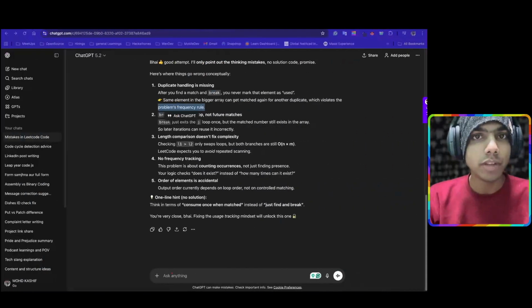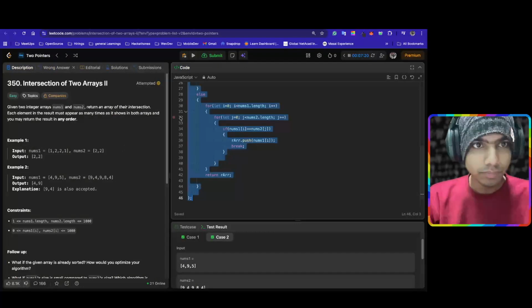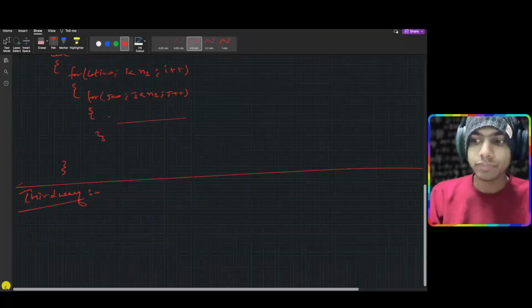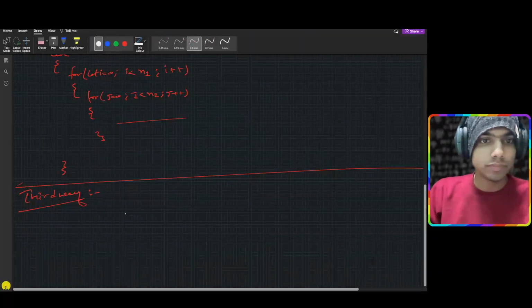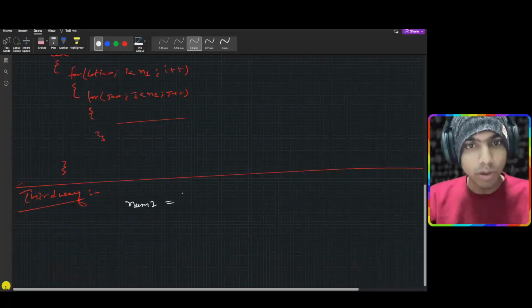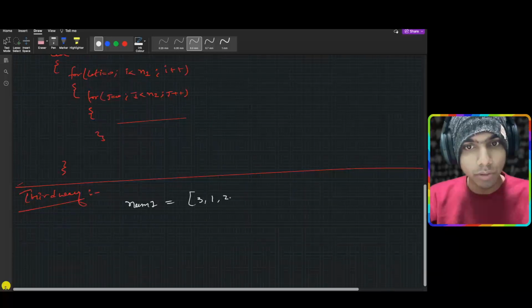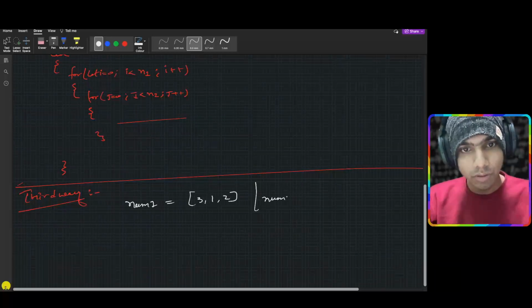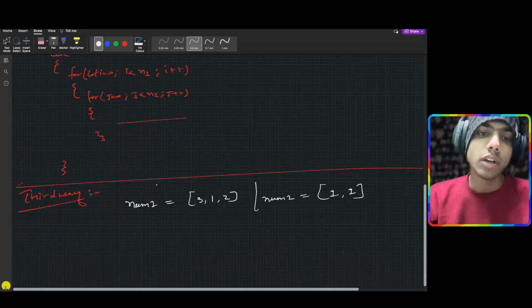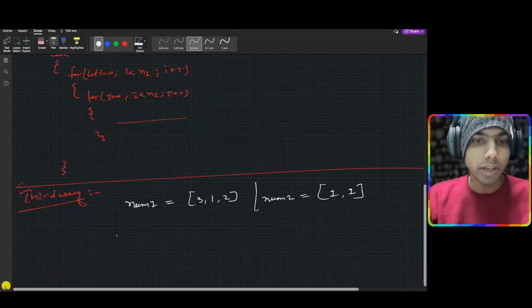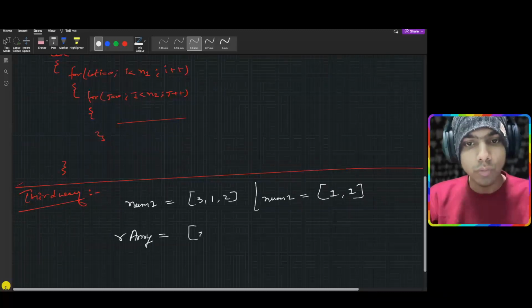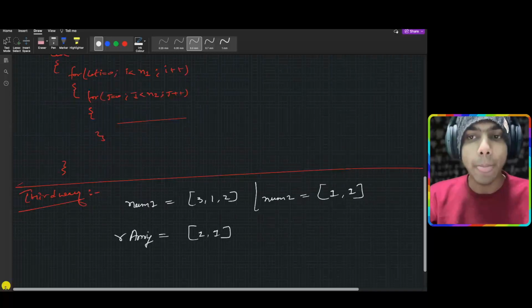Let's see the array. For example, this array: 3 1 2 and 1 1. Num 1 is 3 1 2. Num 2 is 1 comma 1. And we are getting the resultant array. For now, what we have is our approach. So 1 comma 1.